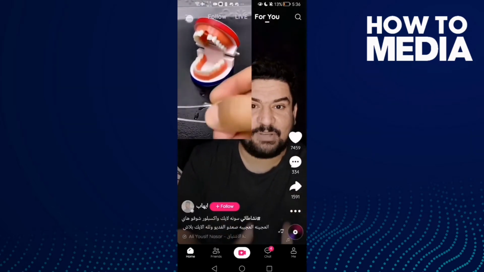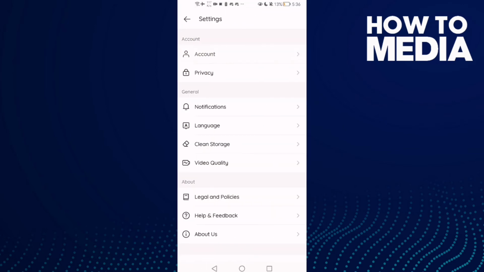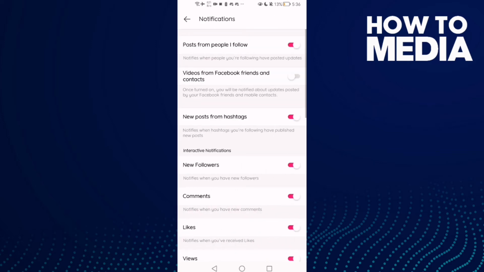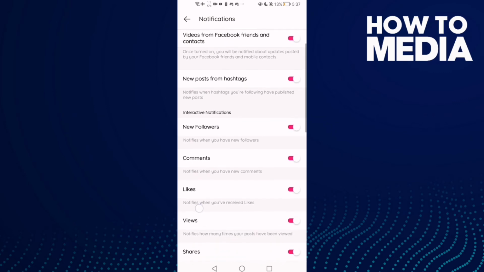Now click this three lines in the top corner and then click settings, and here you will find notifications. And now just here you will find this one. All you need to do is just click on it to turn it on, and that's it. It's easy.